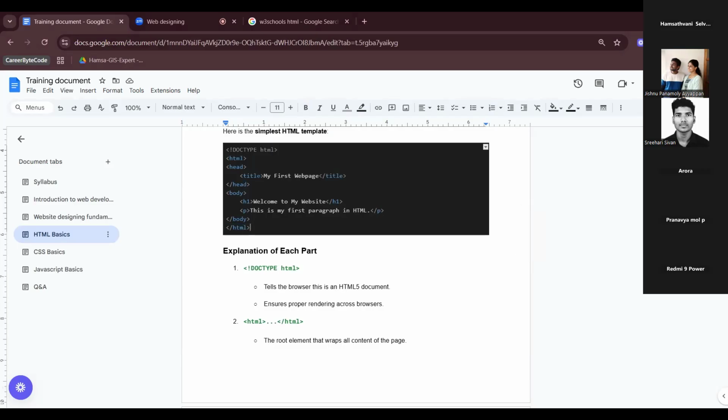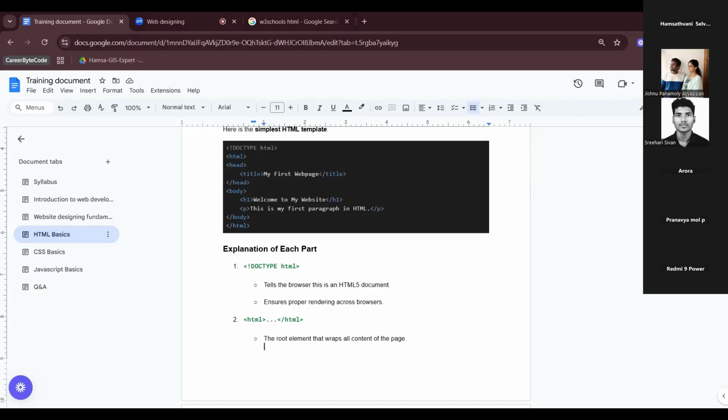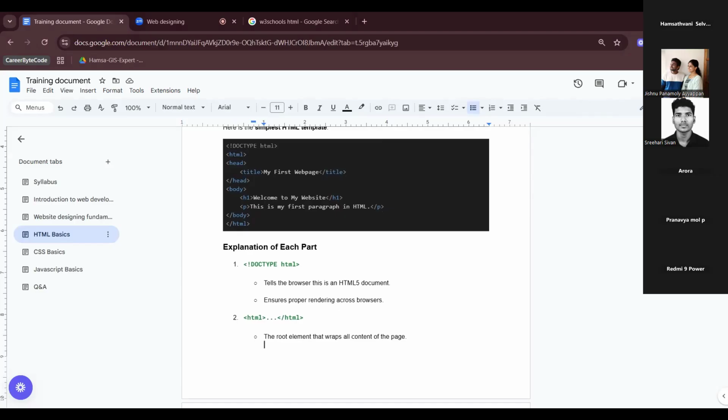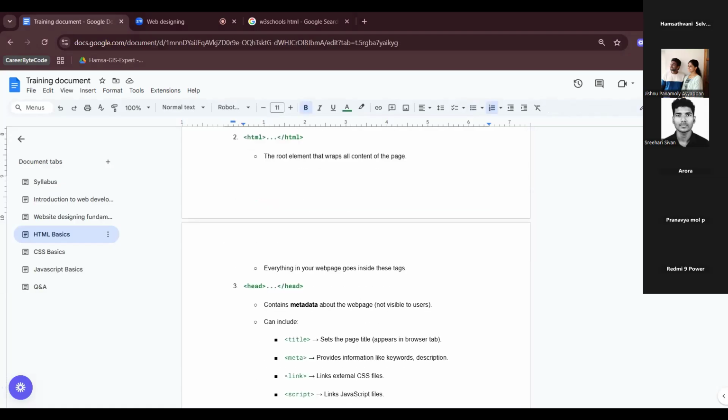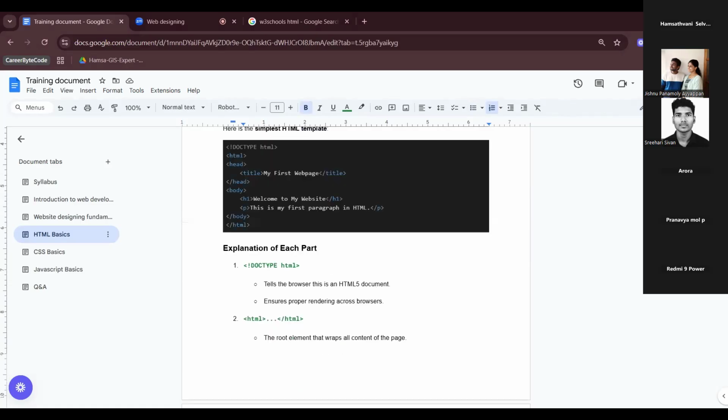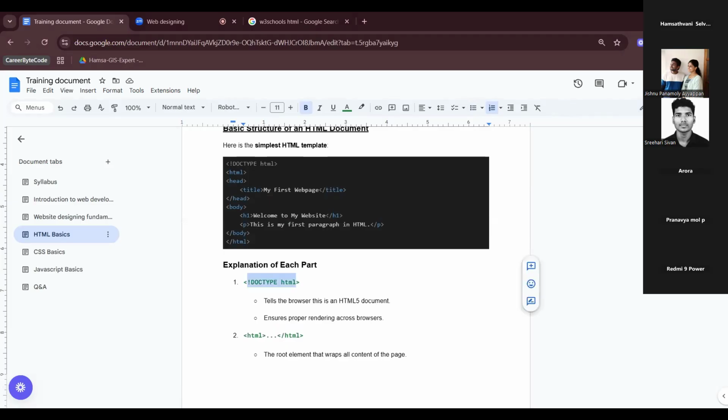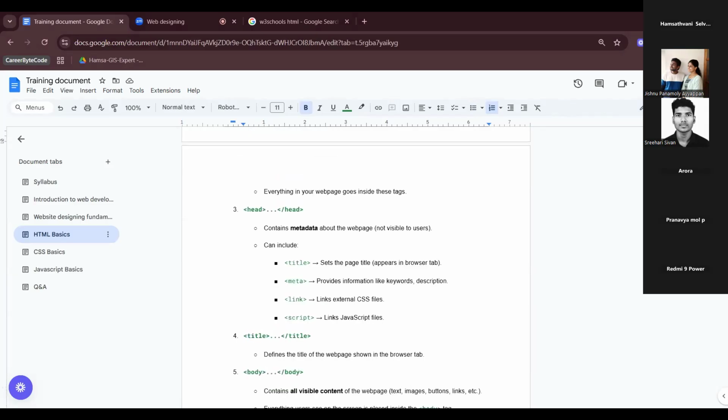You can see I have started the HTML tag here. It is the root element that wraps all the content of that particular page. So I'm opening the HTML tag here and closing it at the end. Everything in your web pages goes inside these tags. So after reading that doctype, next the browser comes to this line. Okay, it is going to have HTML content here. Then we come to the head tag.